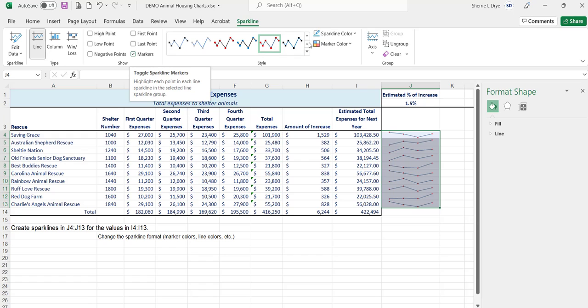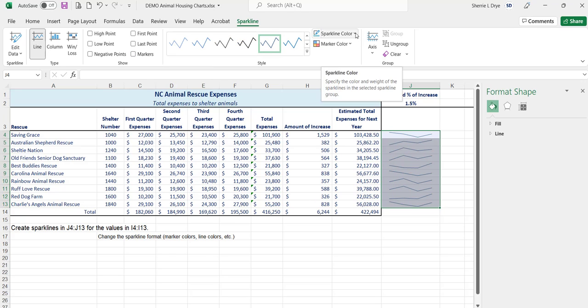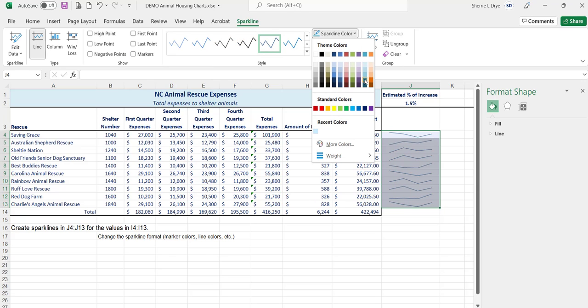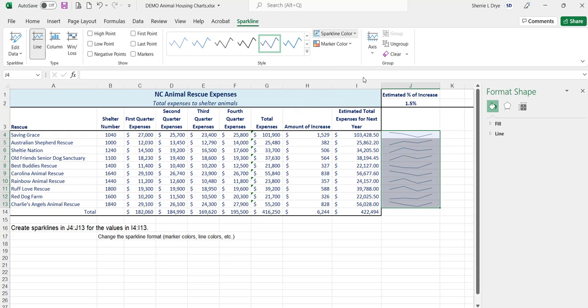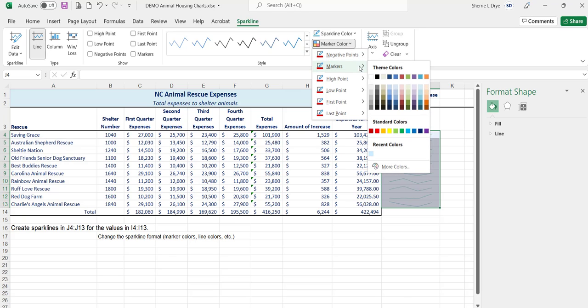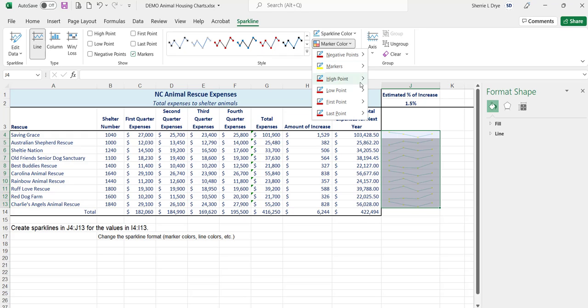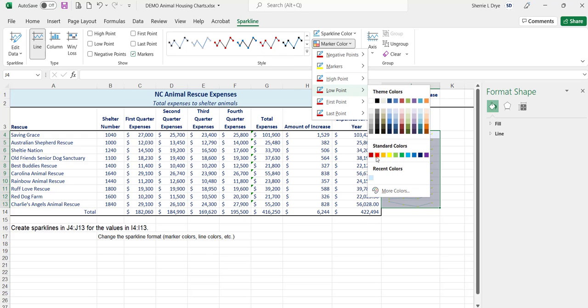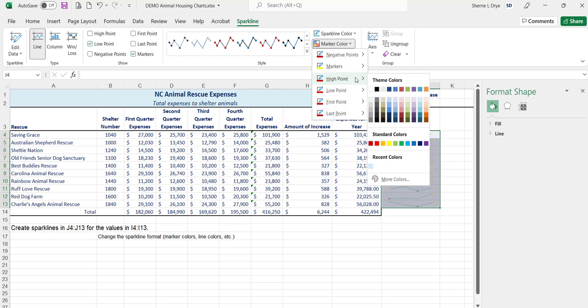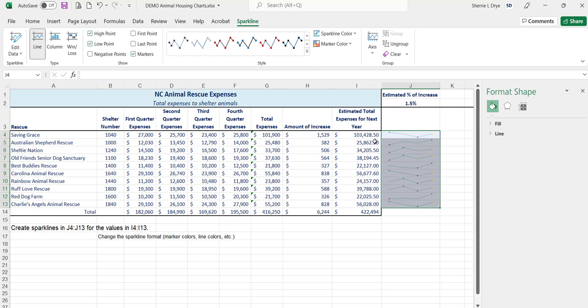You can also choose from the styles, and you can customize your Sparkline colors and your marker colors. The Sparkline will make it a little bit lighter. And the marker color, I'm going to place all of the markers there, and I'm going to make all of the markers yellow, and I'm going to make the low point red and the high point green.